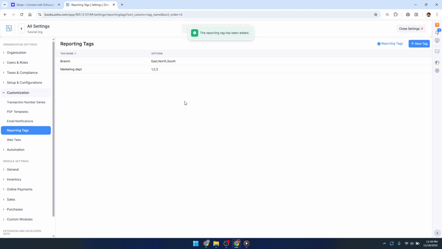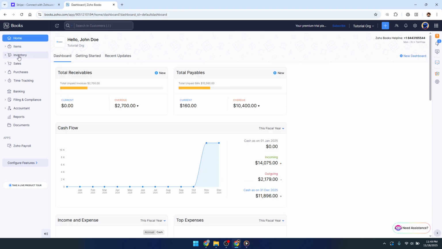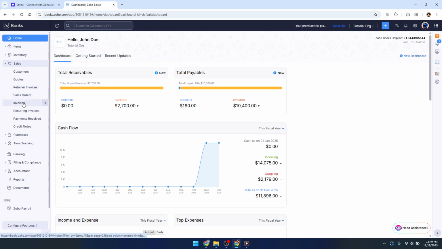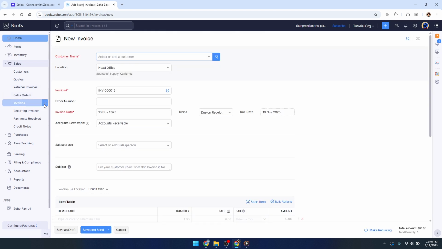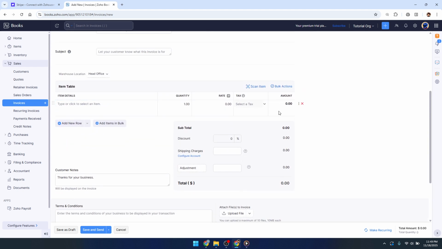Now that your tags exist, you'll want to associate them with your transactions and optionally with customers or items. For transactions like invoices, bills, or expenses, open a new transaction or edit an existing one. Scroll down to the item table section. Here, look for the More icon. Then click Show Additional Information.